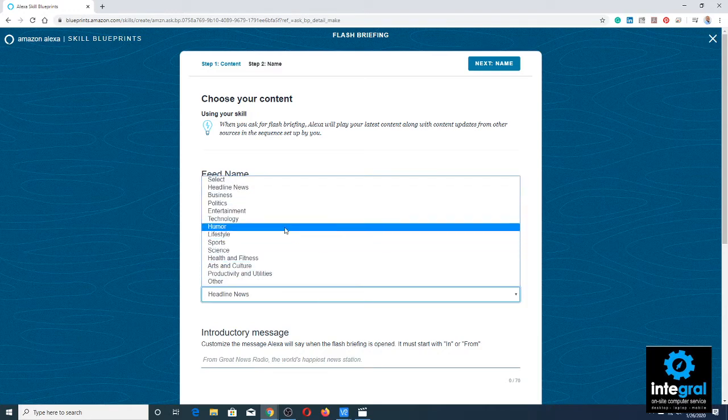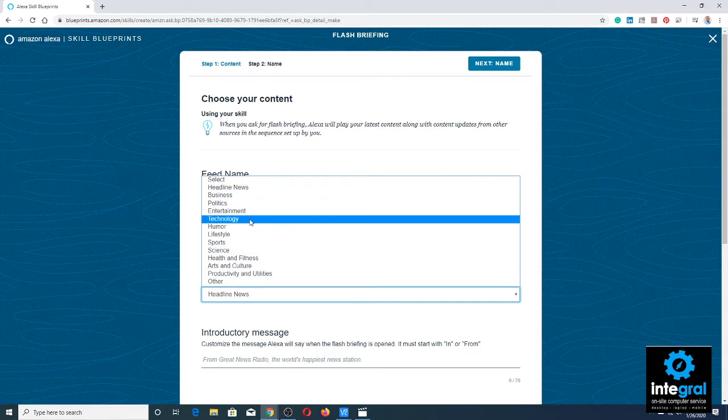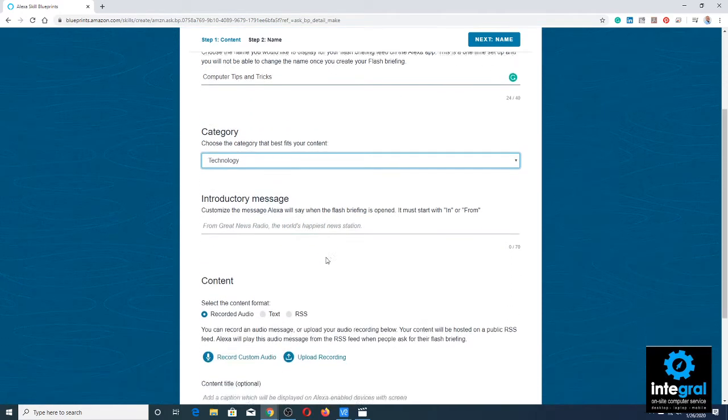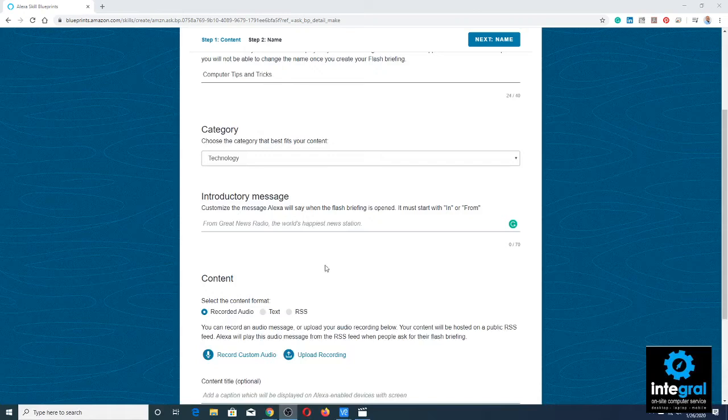Next is we want to set a category, and as you can see, there's a ton of categories that you can choose from, but for our purposes for this demo video, we're going to do technology as our category. Let's continue to scroll down. Now, each flash briefing either starts with "in" or "from", so when you type in your intro message, it will be your Alexa device that will be reading off your flash briefing. So make sure that you type in "from". So we'll type in "from Burton Kelso, the technology expert."